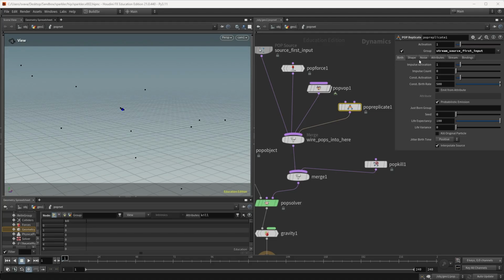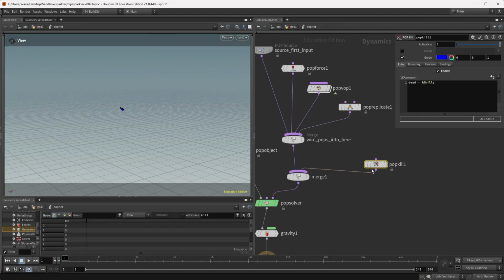Then I'm only going to emit based on the kill attribute. So I'm going to toggle emit from attributes and set it to kill. And then the pop kill should also only work on the original points. So I'm going to set its group also to stream source first input, because I don't want to kill the new particles from the pop replicate with this pop kill. And now let's play.